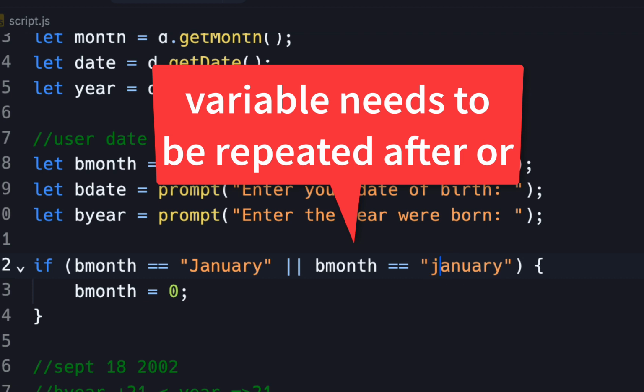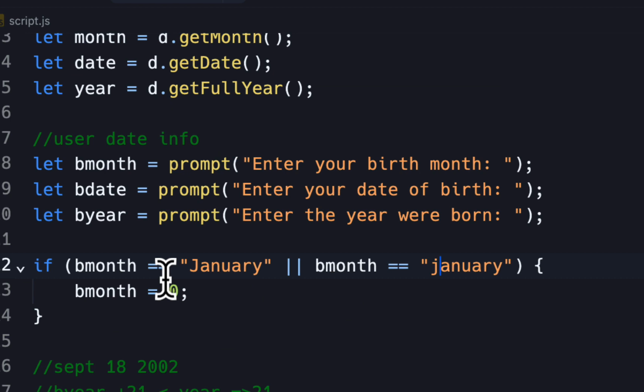Now there's other ways to do this. We can convert it all to uppercase and stuff like that, but just for now we'll do it very basic. So if B month equals January, or they typed in January with a small j. Now we could even do something with a wildcard, so if they even just put in Jan and they spell it wrong, that's okay. But let's just do it like this. So we have this right now.